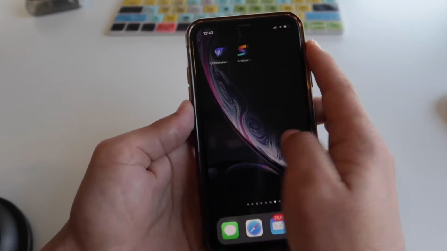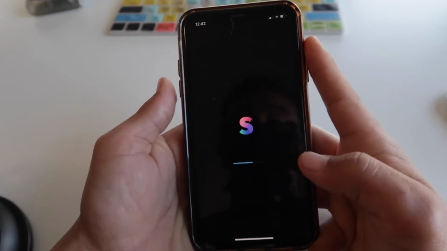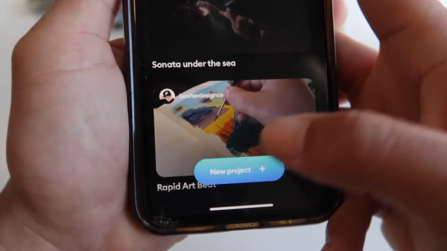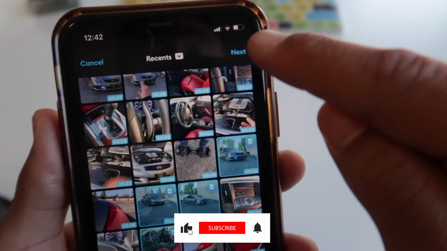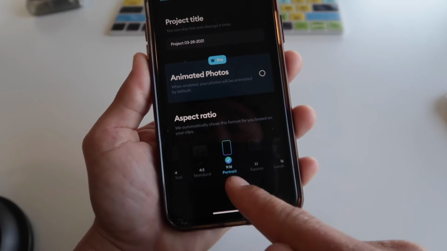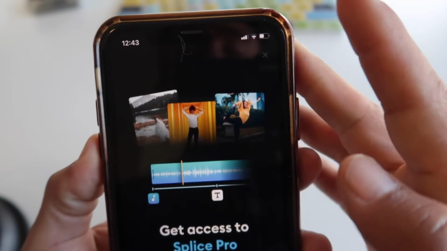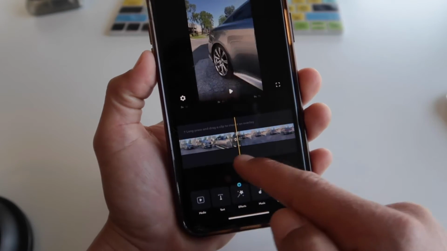Okay, the next app we're gonna go ahead and take a look at is called Splice. Click on that. This is Splice. Let's go ahead and click on New Project. Click on 3 videos. Click Next. Because we are doing these videos for YouTube Shorts, you want to choose the 9:16 or vertical format. Click on Create. Then it's gonna load these videos that you just went ahead and created.